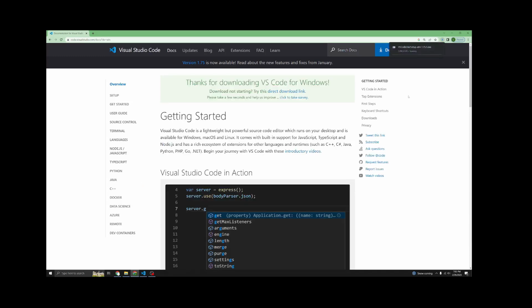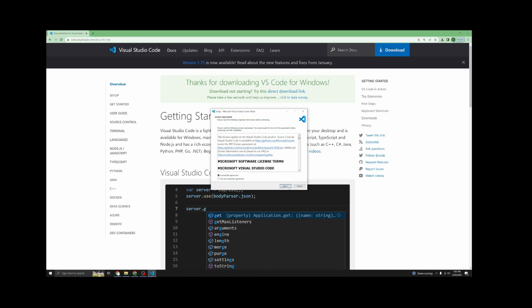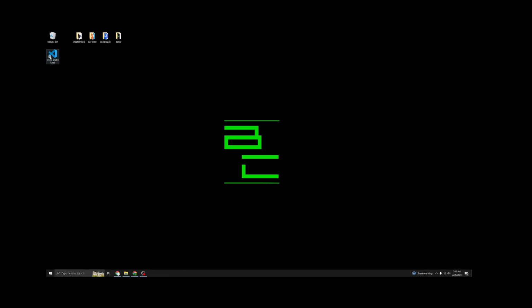I have Windows, so I'm going to be installing for Windows. And open it up, accept the agreements, and you probably want a desktop icon, and add to path. Hit next and install. Finish. And you should see Visual Studio Code on your desktop as an icon.